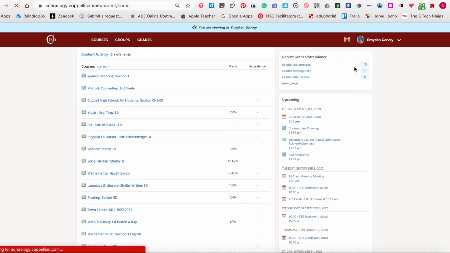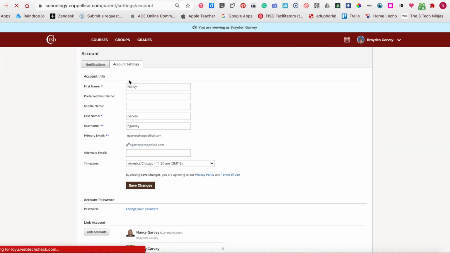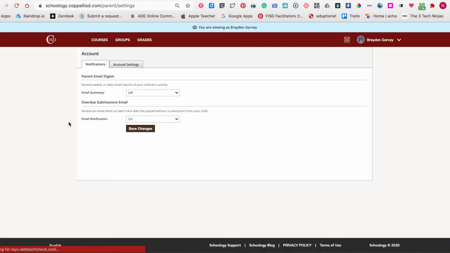And once I'm in as the student, I click the drop down arrow and go into their settings and click on notifications. So I want you to see the difference between notifications for you and your parent account and notifications for you from the student's account. You have got to make those changes in the specific student's account.